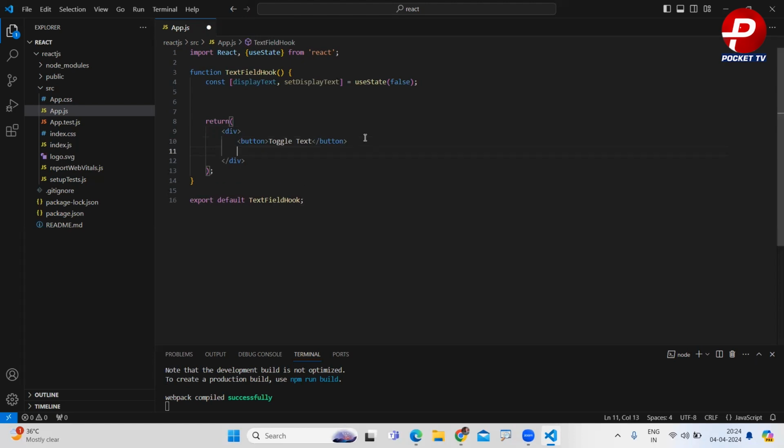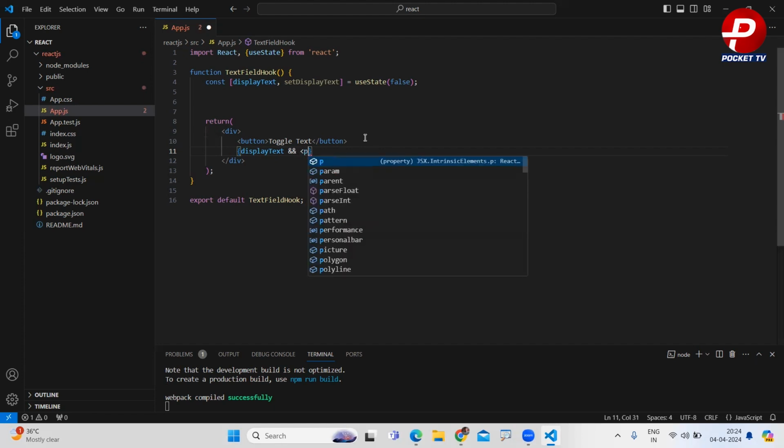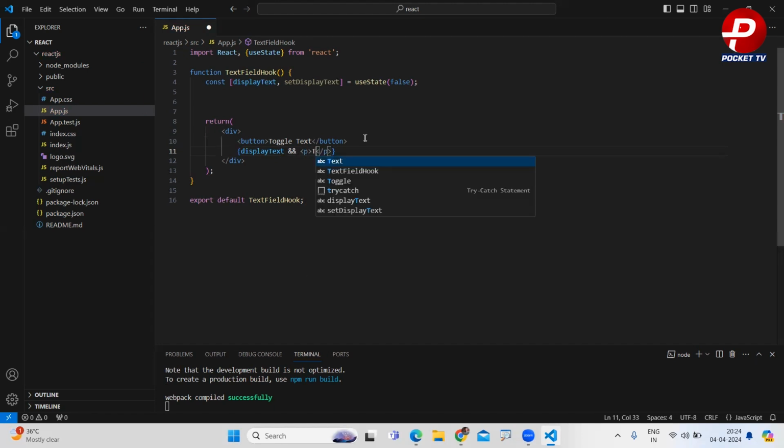Now, how will it display? The code we are writing is like this: if display text and, and I'll explain, the P text is now visible. What is the meaning? If this is true, then only it will display. If this is false, it will not display. That's why we use the logical and.